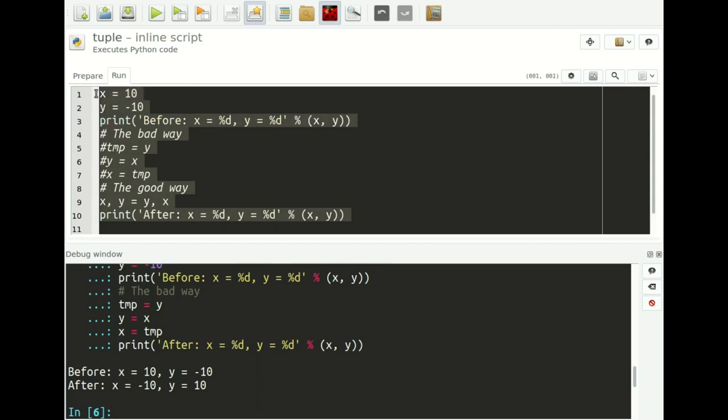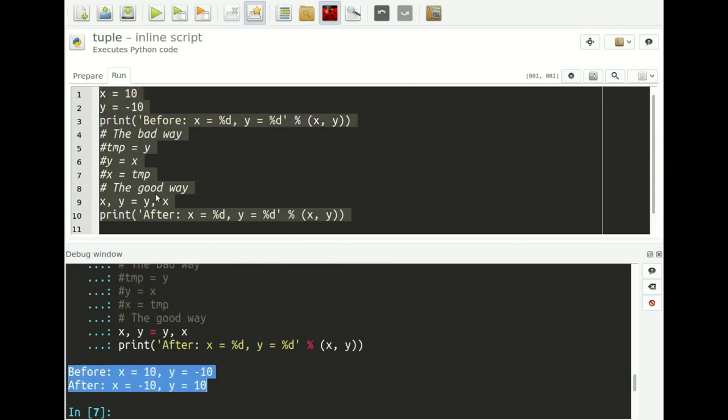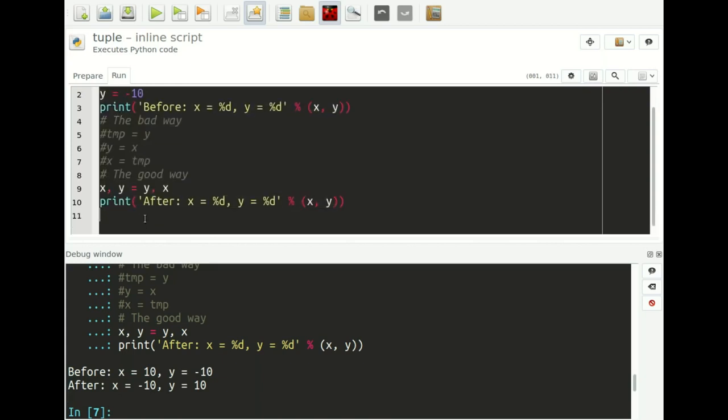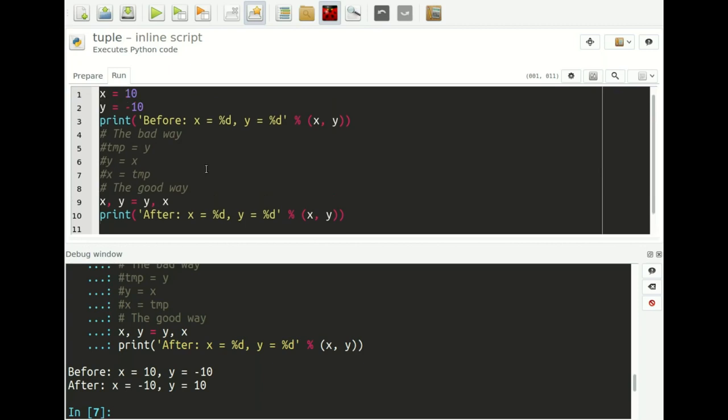Now, if I take this and I execute it, you see that it does exactly the same thing as the bad way. So x goes from 10 to being minus 10, and y goes from minus 10 to being 10. But it is better because it is only one line of code, and it is also, in my opinion, much easier to read. Now, you can do the same trick if you want here.